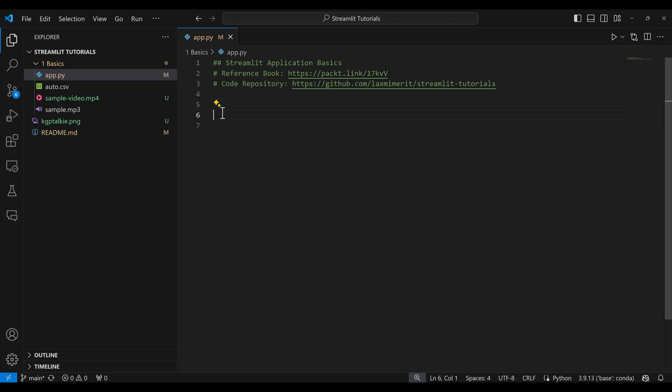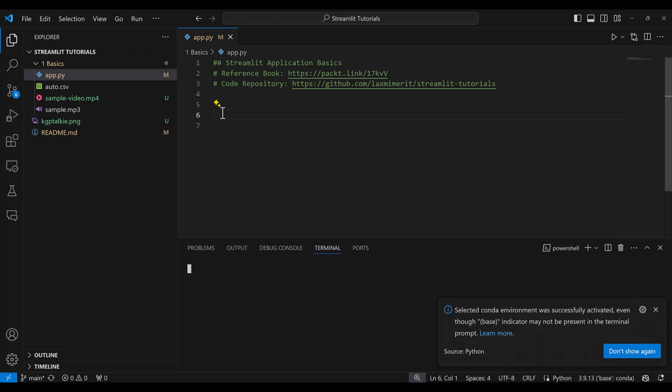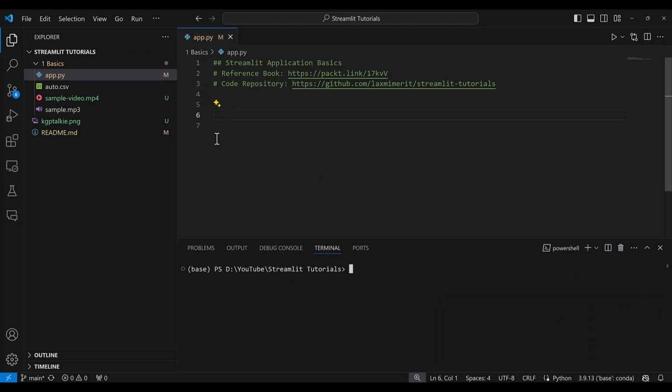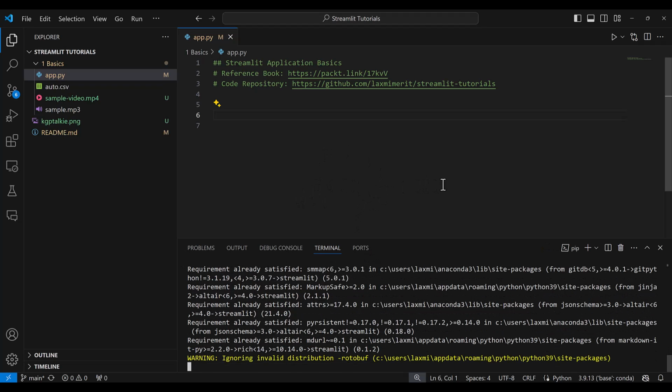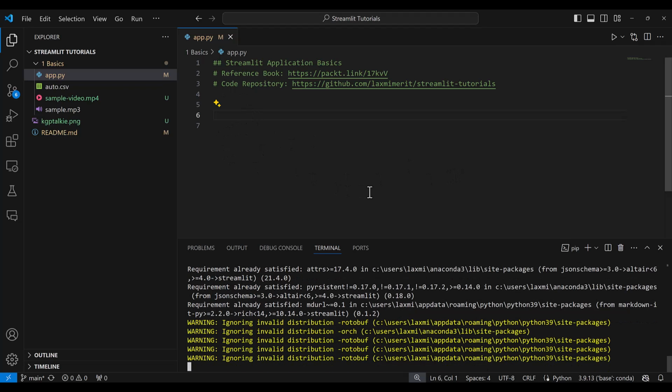So you need to open your terminal. I'm just going to open my terminal here in VS Code itself, and I have selected the base environment in Conda. So you need to install Anaconda. Otherwise, if you have native Python, then that is also fine. Thereafter, you need to write here pip install streamlit. So this is going to install Streamlit. The latest version of Streamlit will get installed here. So that's all you need to do here.